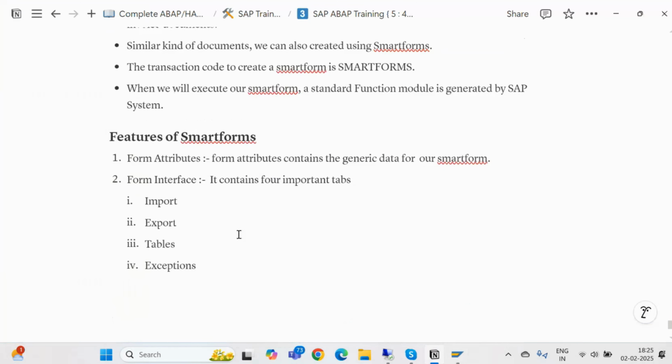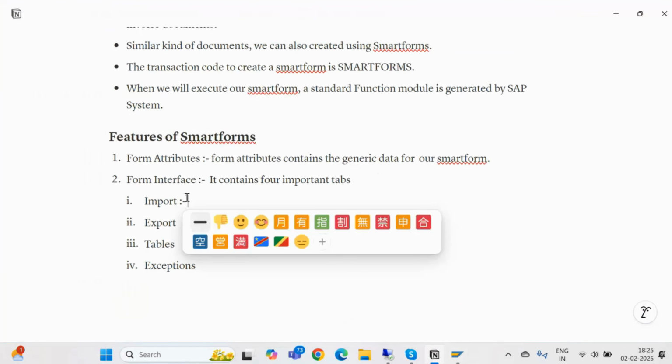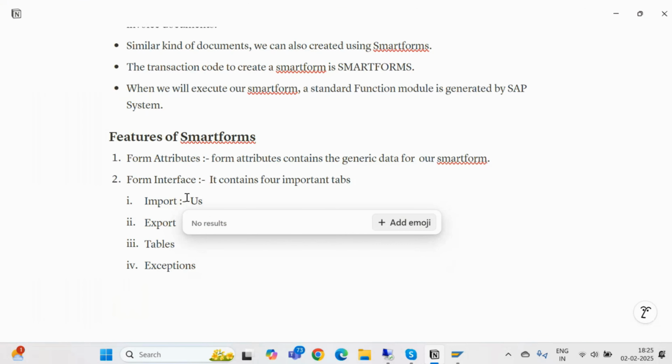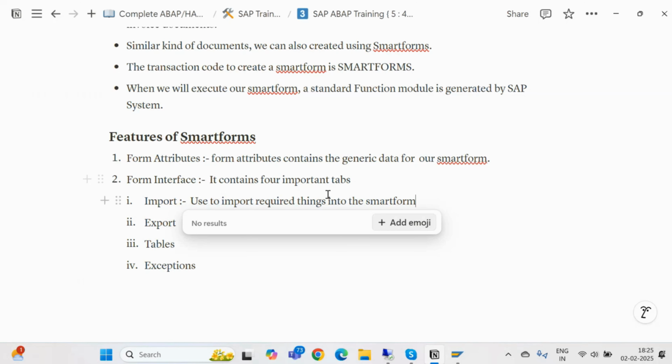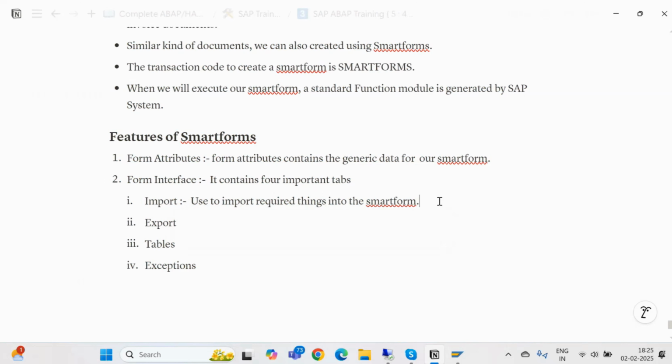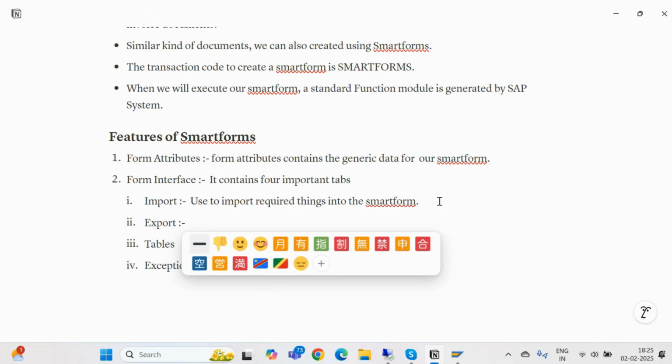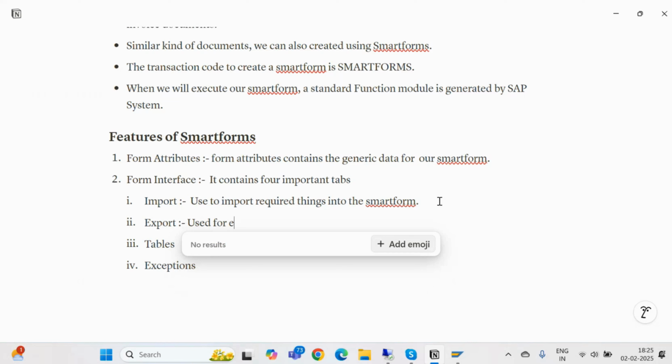If we talk about this form interface part, we have the importing section, which is used to import the required things into the smart form. Then we have the exporting parameter, which is used for exporting things to the program or an external program.